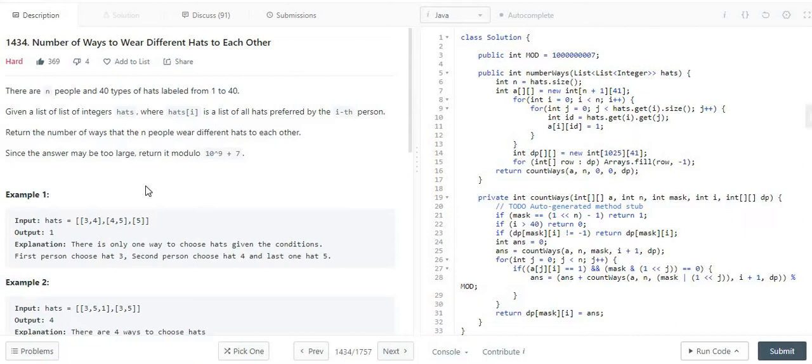So today I am going to pick up a problem from LeetCode, and this is problem number 1434, and the problem title is Number of Ways to Wear Different Hats to Each Other. This is a hard problem on LeetCode, and first of all I will tell you what is given in the description.